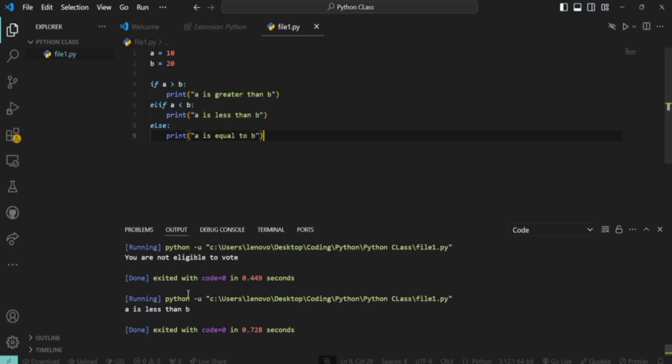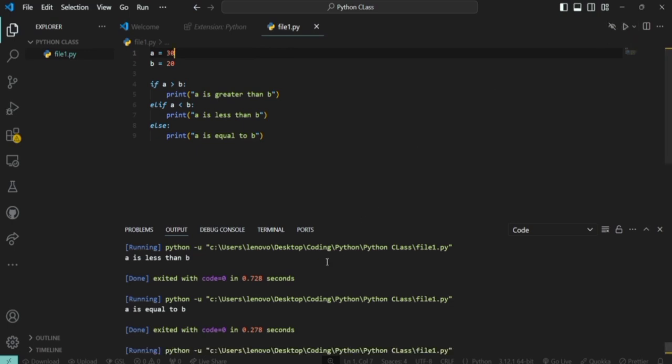Then you can see that a is less than b, that is true, 10 is less than 20. Even after changing the value to 20, you can see the code will run differently. A is equal to b. Even you can make it 30, save this code and run the code. Then you can see a is greater than b.